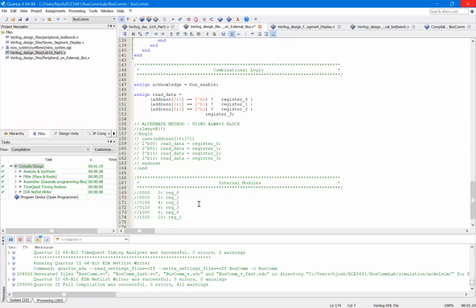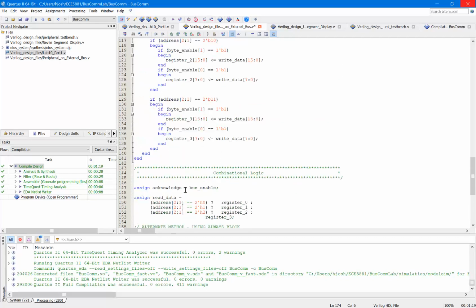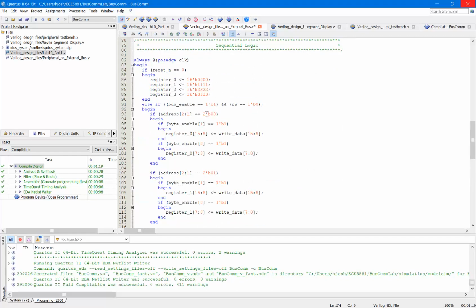Okay, so we have chosen to use address bits 2 to 1, and address 2 to 1 is these 2 bits here. So if we were to look at those 2 bits for each of these addresses that we've written down here, it starts off at 0, 0 for address 0. So that will go to reg 0 based on this logic here.